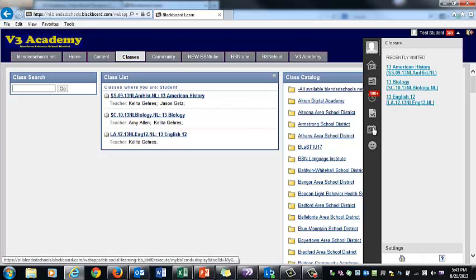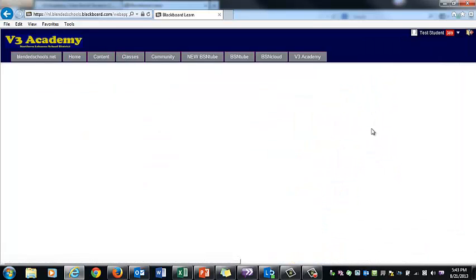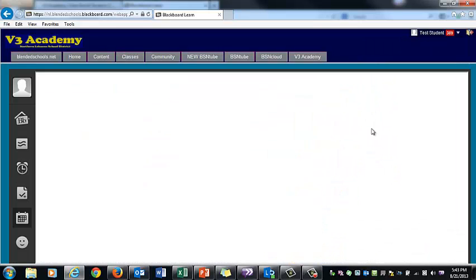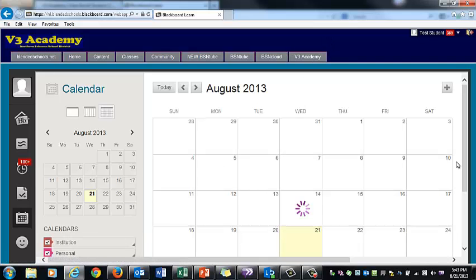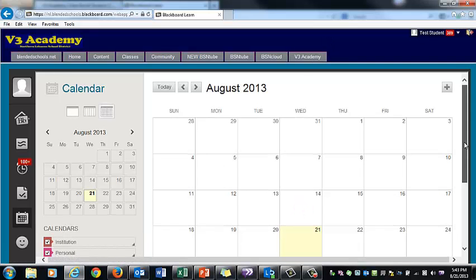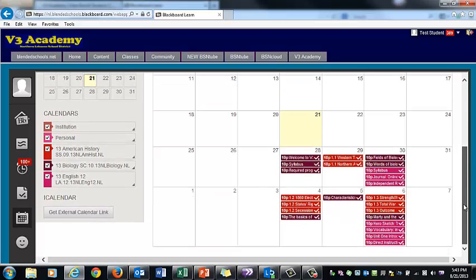These are probably the two biggest items in this area, specifically the calendar. If you choose calendar, what Blackboard will now do for you is load a calendar, and on this calendar it will show you all of the current classes that you're enrolled in, and it will show you the assignments that are due on each day. It will also color code them.